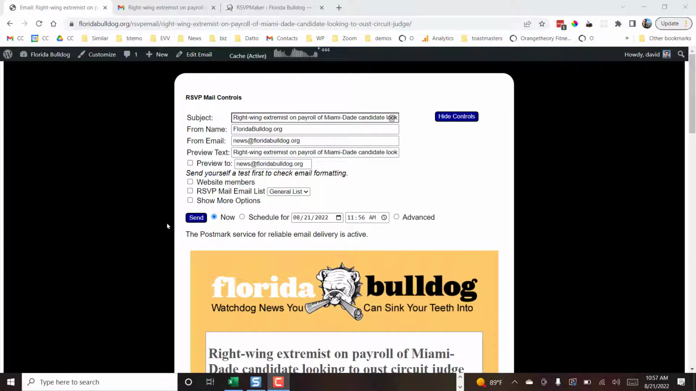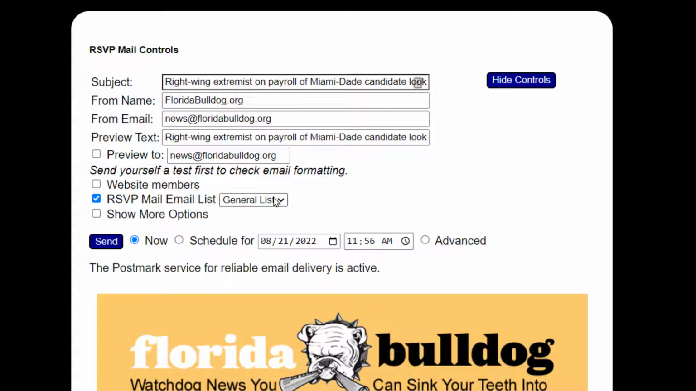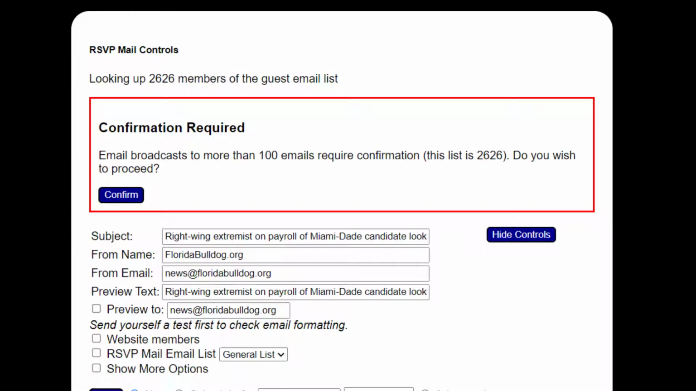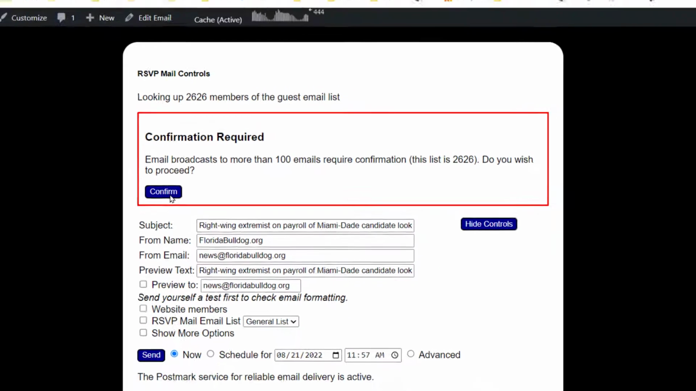So now I think I'm ready to send it out to my main email list. I'm going to click check email list. It's also possible to set up segments of your list, but here I just want to send out to the whole list of subscribers to Florida Bulldog. And I will click send. And it will come back with a prompt. This is just an are you really sure that you're ready to go? And if I am ready to go, I'm going to click confirm here, and that message will go out to the entire list of more than 2,600 people.